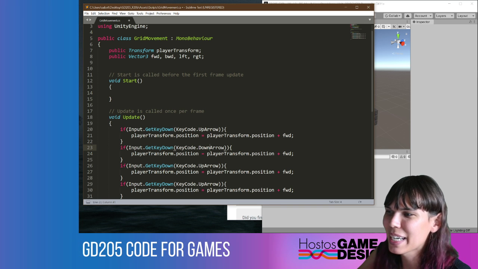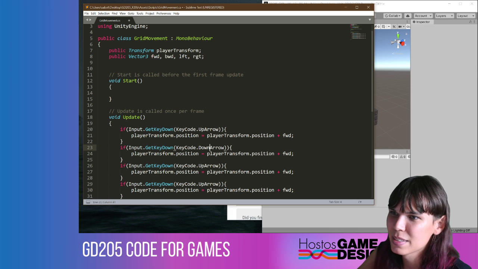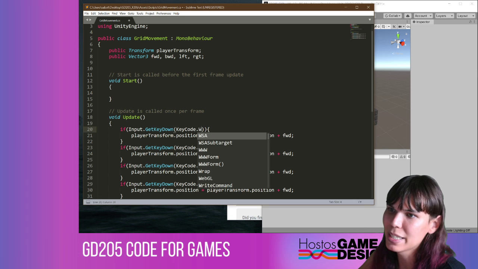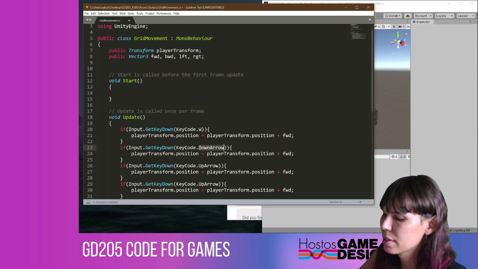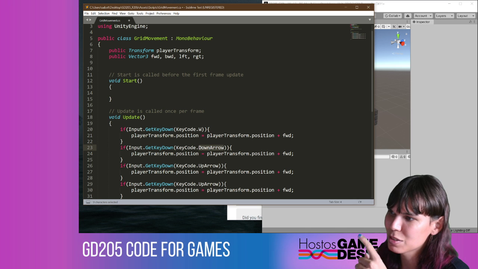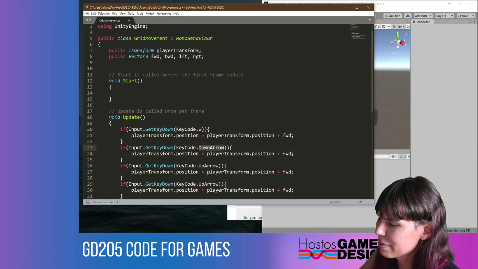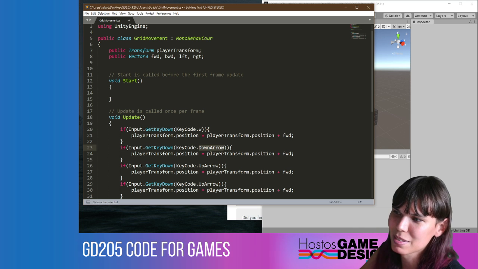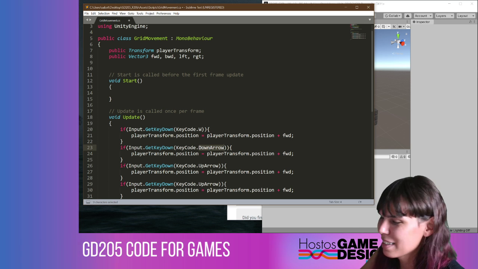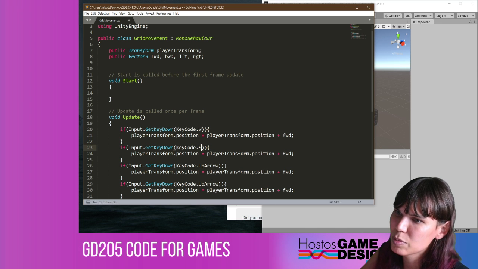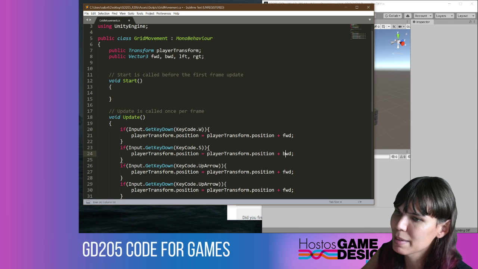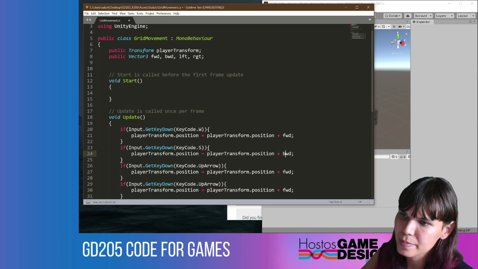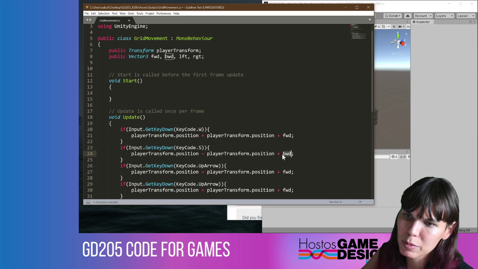Actually, I don't even know why I used arrows. Normally I use WASD, so I'm just going to switch that. I know that the W key is KeyCode.W. My keyboard just automatically switches sometimes, because I have a cool gamer keyboard. And then for backwards, we associate it with the S key maybe. And so I will change this. It will do the same thing, except instead of forward, it will move it backward.